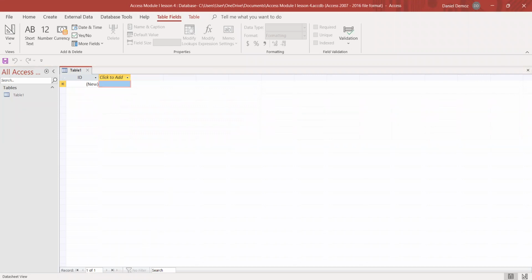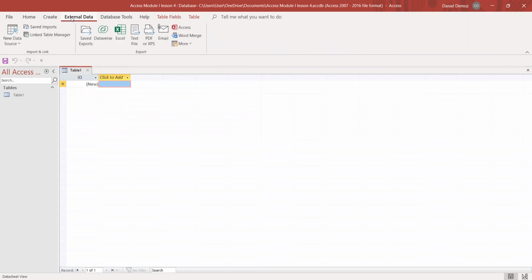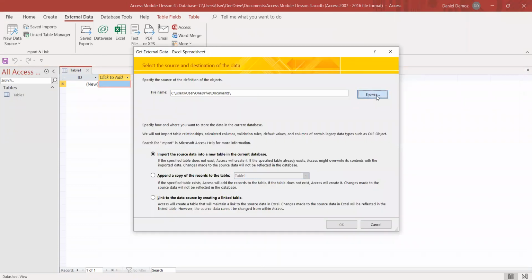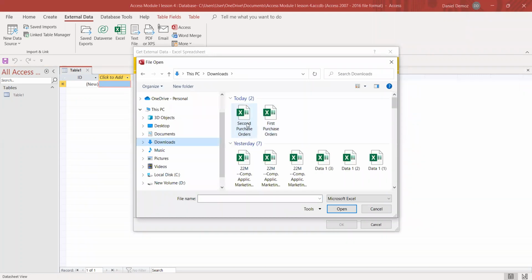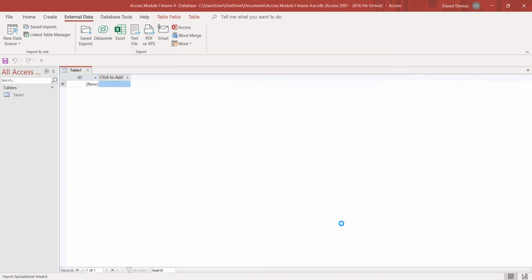So I have already 2 Excel files downloaded and ready. And here is my Access. Now I'm going to import both the Excel files. So I'm going to go to the external data. And I'm going to go to new data source from Excel. I'll browse it. So by now, all my documents are in downloads, the first and the second. Let me take the first, and I will say okay.